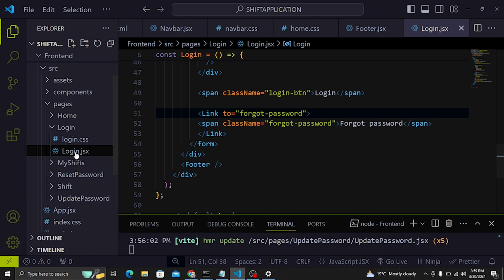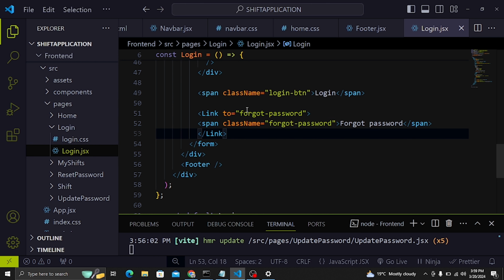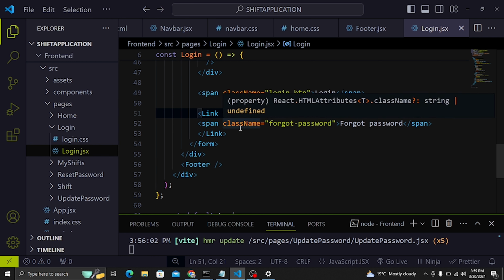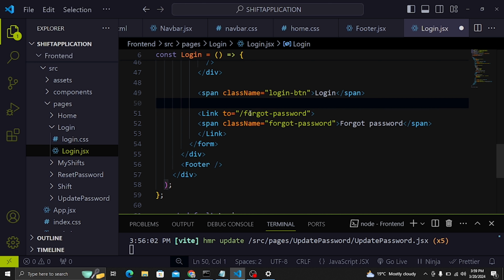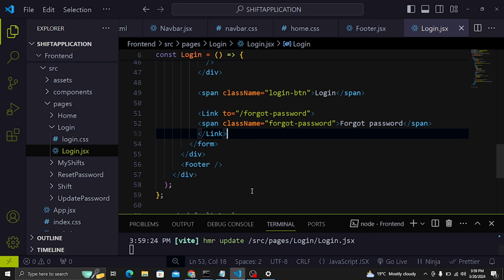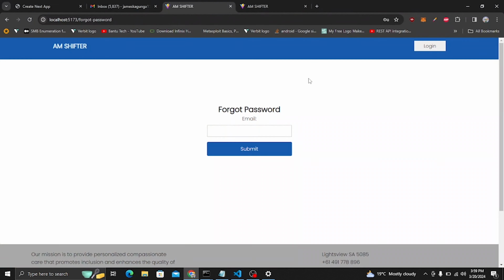Here I can see where the problem is. If you come here in our login.jsx, you can see I didn't add this path here, this / in here before forget password, and this is the one that is causing the error. So if I go back now, I have saved. Let me go back and try again.